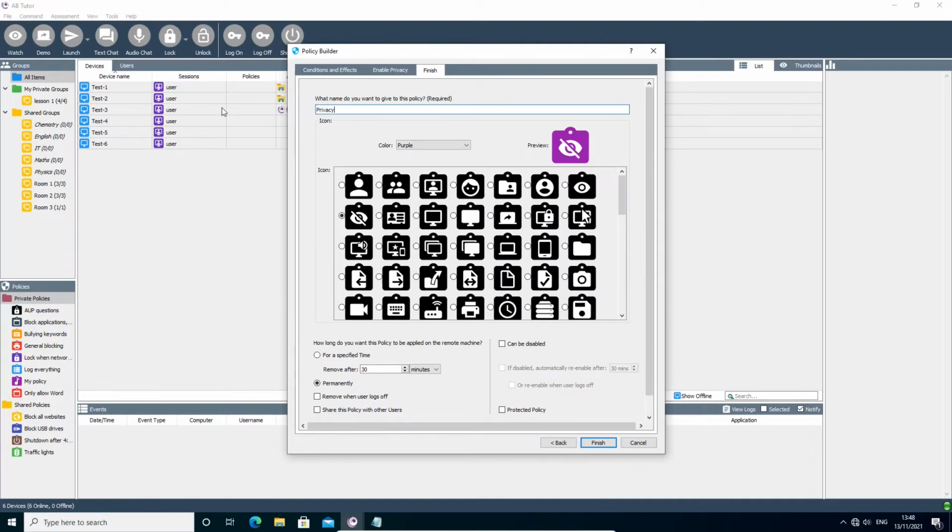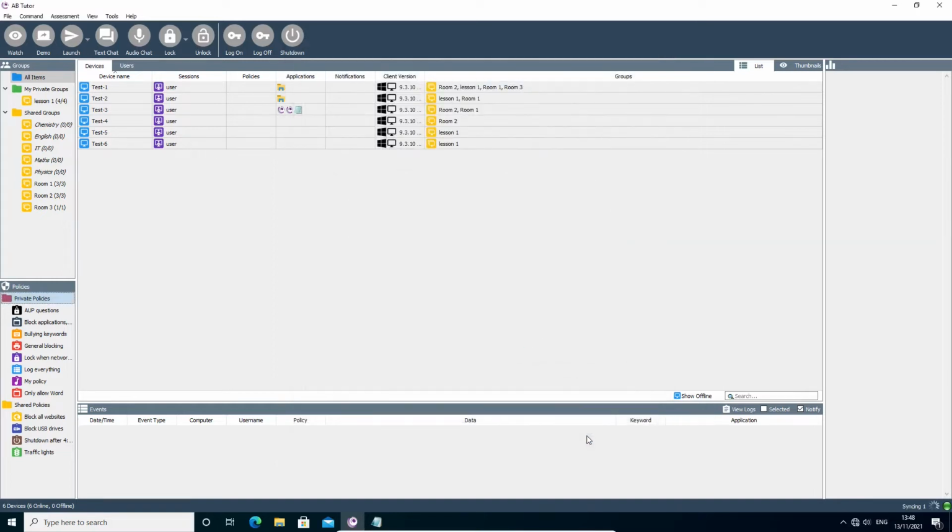On the Finish tab, the policy should be set as a protected policy, meaning that it can only be removed by an admin and should also not be set to be disableable. This will ensure that if another staff member does connect to their computer for any reason, they will still be fully protected by the policy. This is especially useful if the policy is applied to their users rather than to specific computers, because it means they will be fully protected by the privacy policy even if they're using a normal classroom computer.